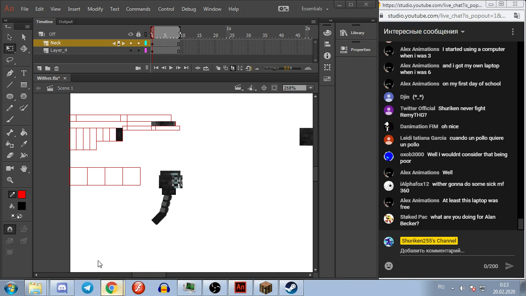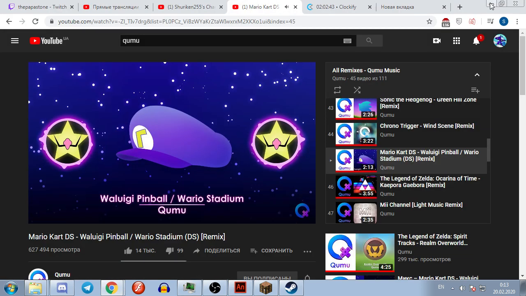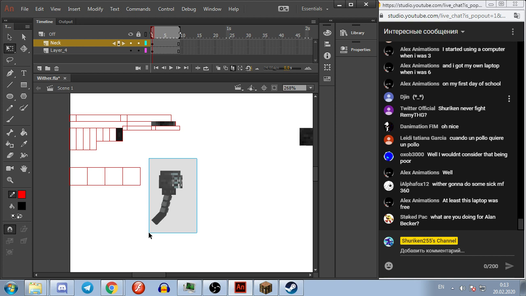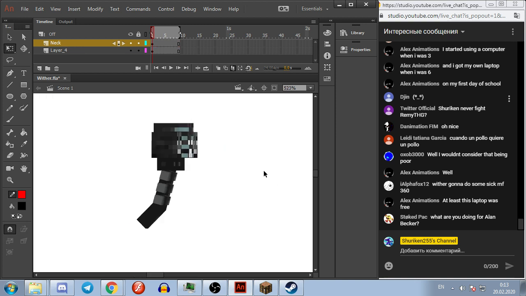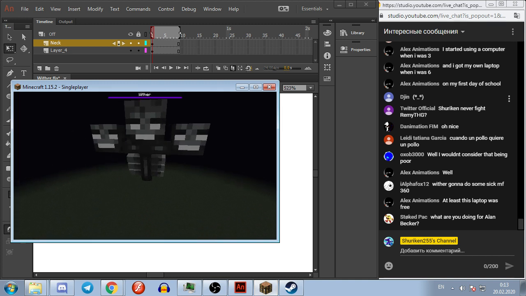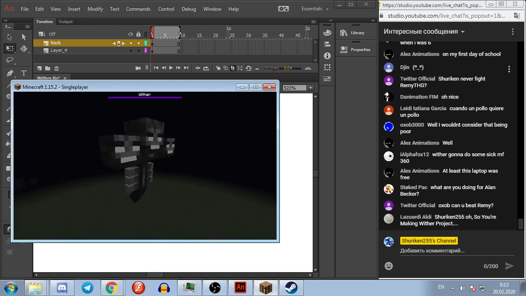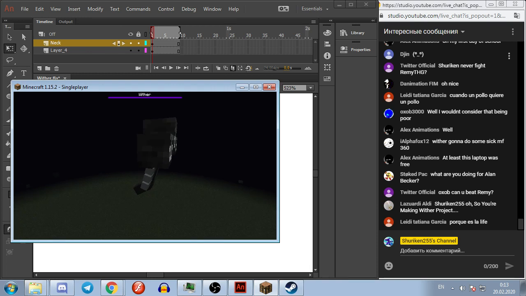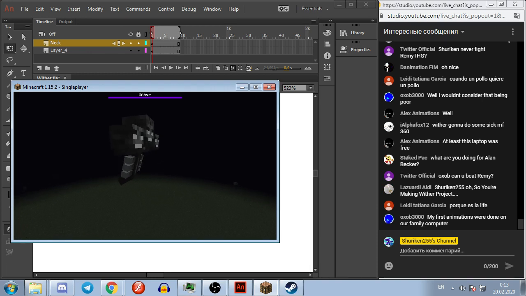And how much did this take me? 2 hours to make the parts? It was pretty quick. It was really quick. It was so quick. I'm making models for Alan Becker. I'm recreating the wither that you can see over here. It needs to be animated, so I'm making a model in Adobe Animate so other animators can use it.